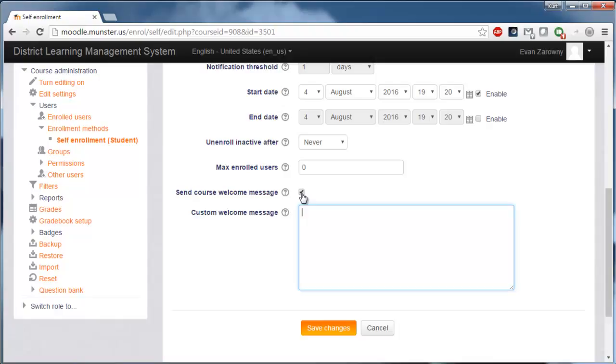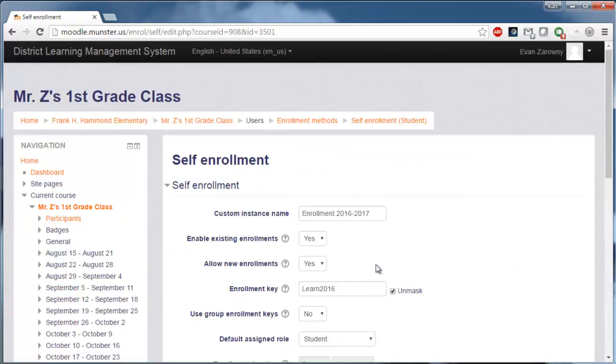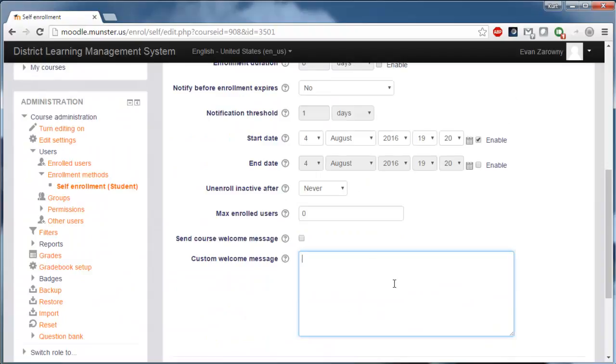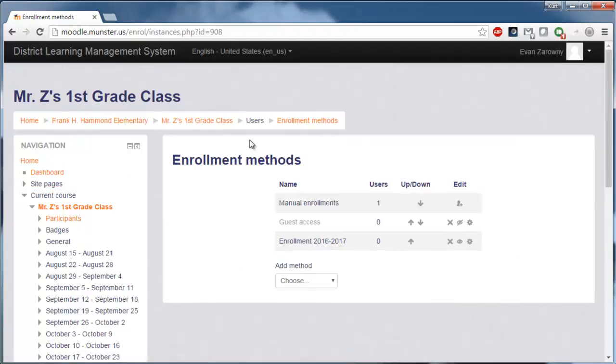And once you've made all those setting changes and verified that everything is the way you'd like it, go ahead and click on Save Changes. And now when students browse for your course within the All Courses list and select your course, they'll be asked to type in the enrollment password and they will become students in your class.